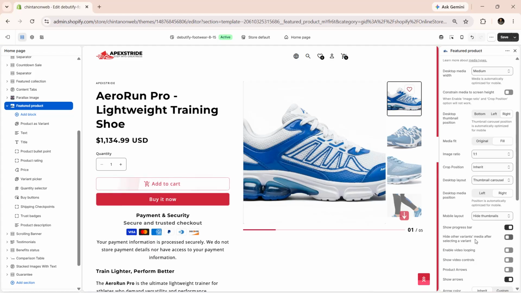You can choose to hide other variant media after selection, which ensures that only the images related to the selected variant are displayed. This keeps the gallery clean and helps customers focus only on the relevant product variation. For video content, enabling video looping allows product videos to play continuously without stopping, creating a smooth and engaging viewing experience. If you prefer more control, you can enable video controls, giving users the ability to play, pause, adjust volume, or skip through the video as needed.